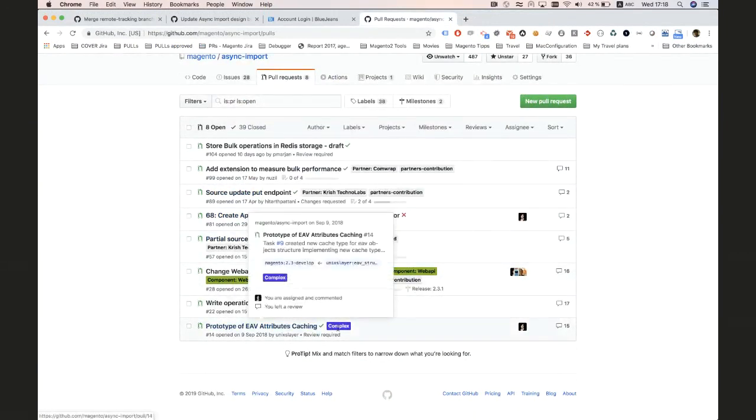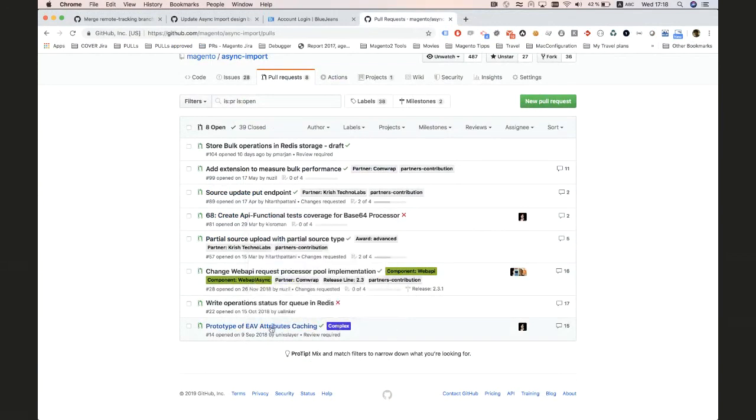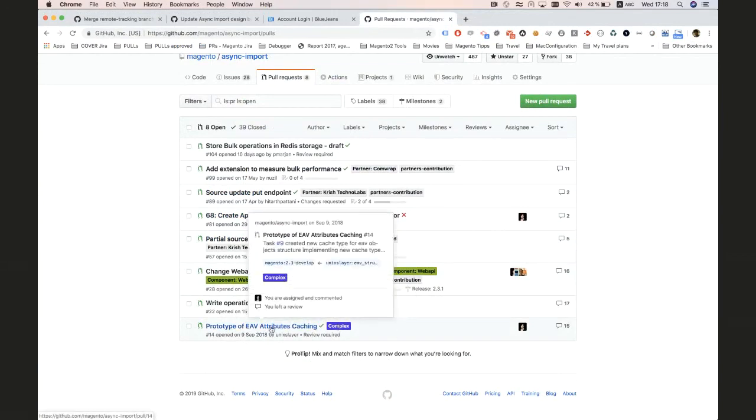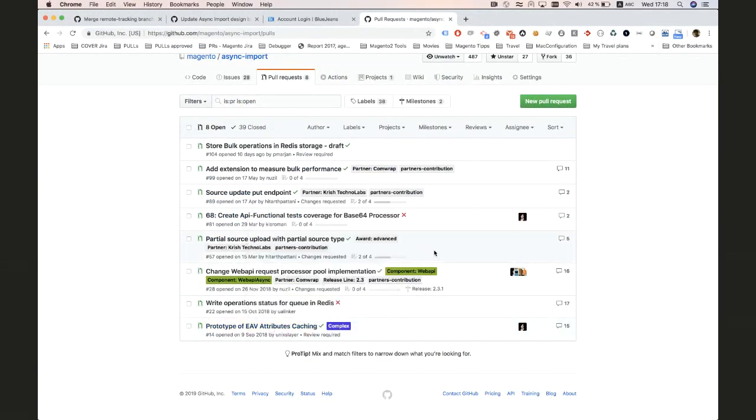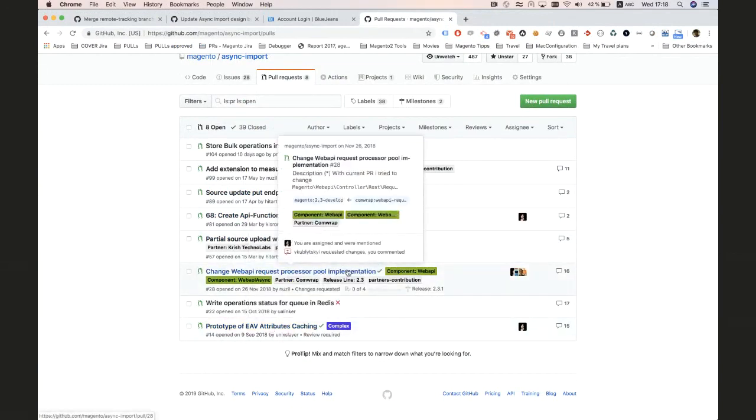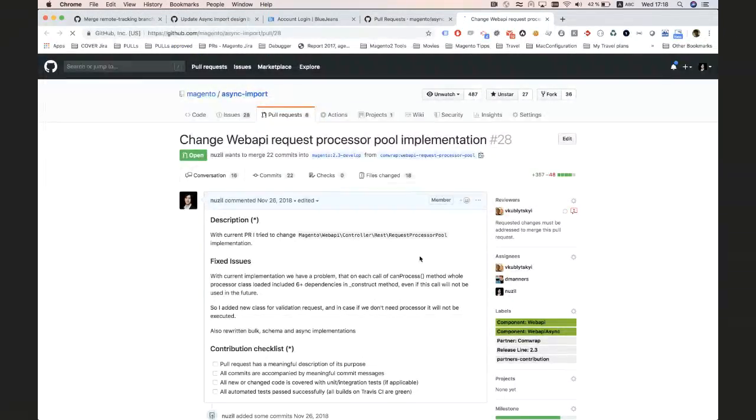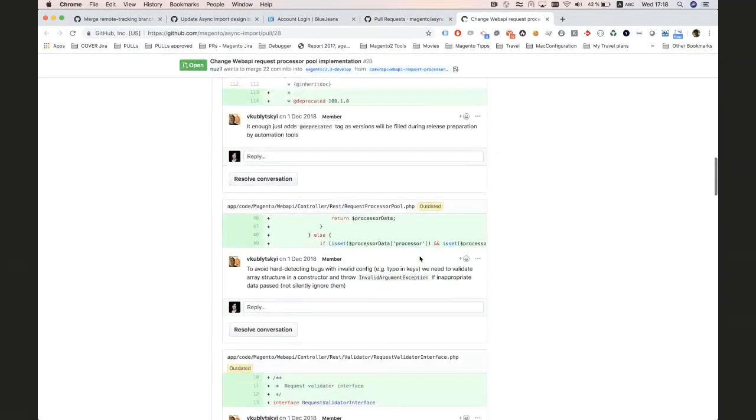So we have a couple of pull requests which still have to be updated by the creators. This one I assigned to myself, for the EAV catalog caching. I will run some performance tests to see if it's useful for us. That's the plan. And this one, you said the performance tests are still failing for Web API request processor 2. Honestly, I have no idea why.